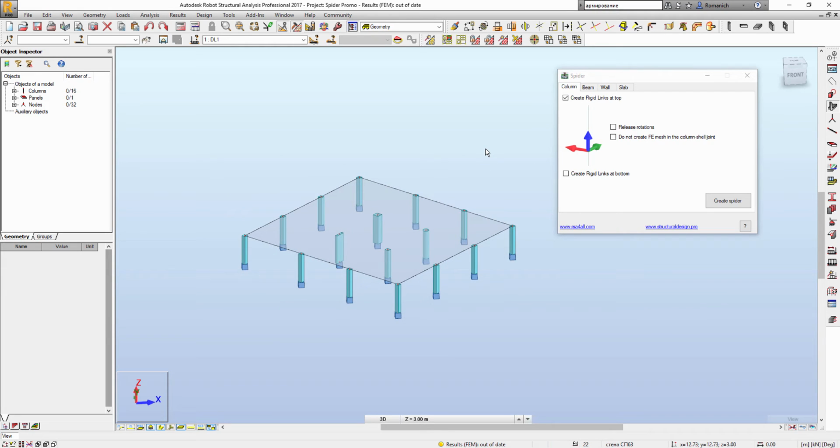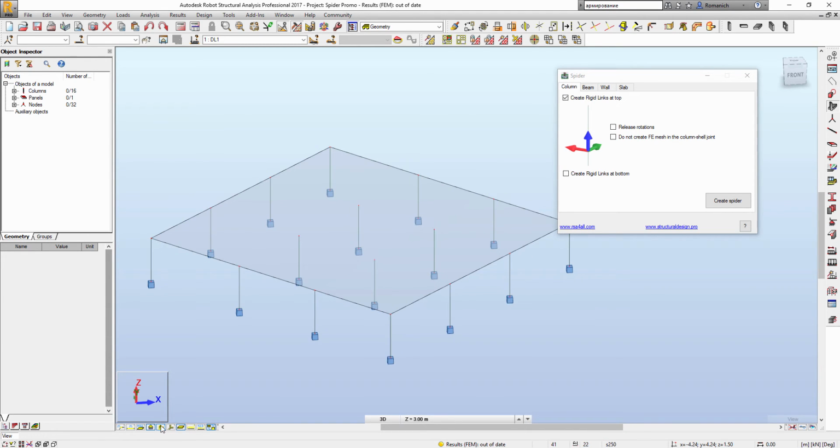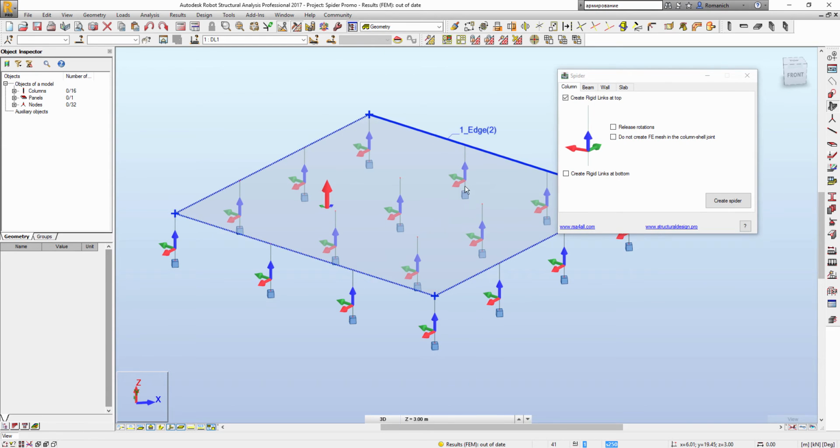Let's begin. The first tab is related to columns. It will help us to create rigid links at the top or at the bottom of the columns. As we already know, we can define the top of the columns and the positive x directions. As you can see, all columns have the same x direction.